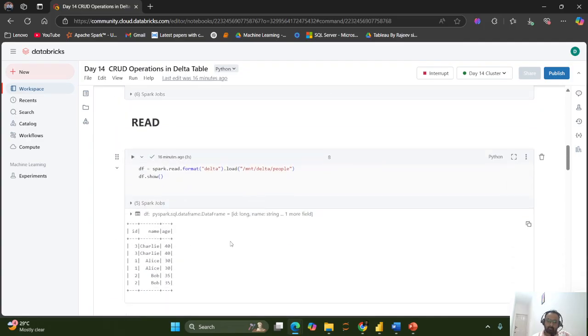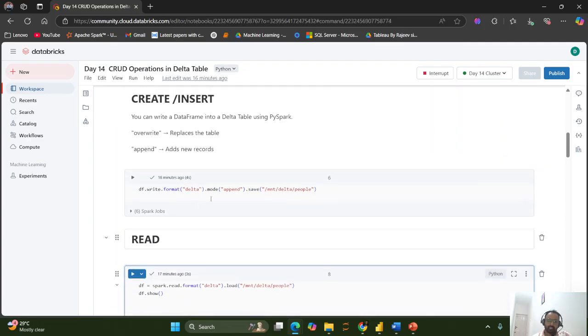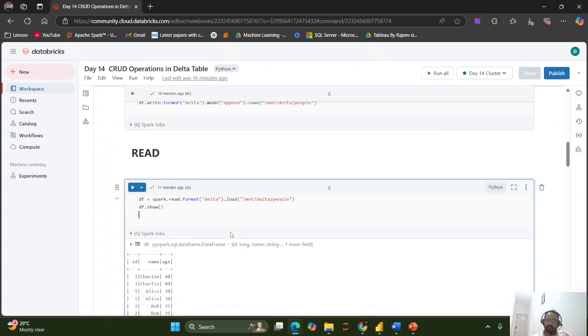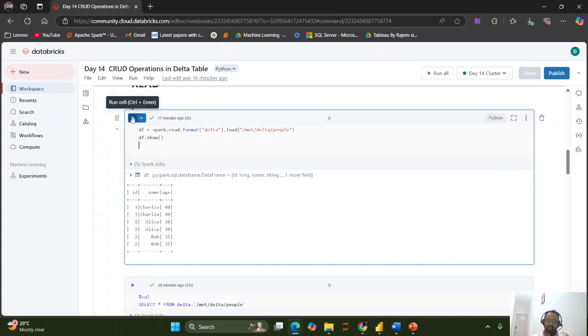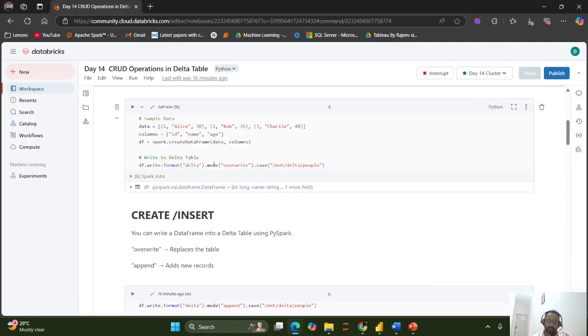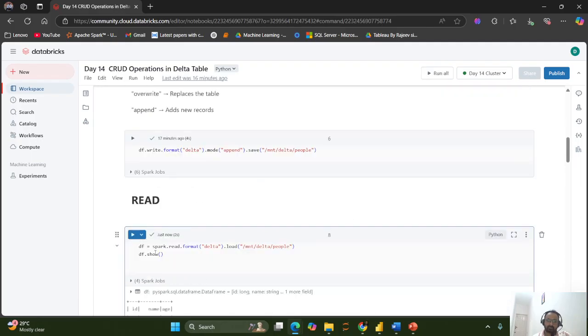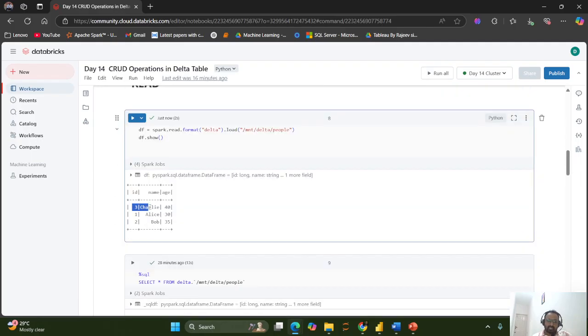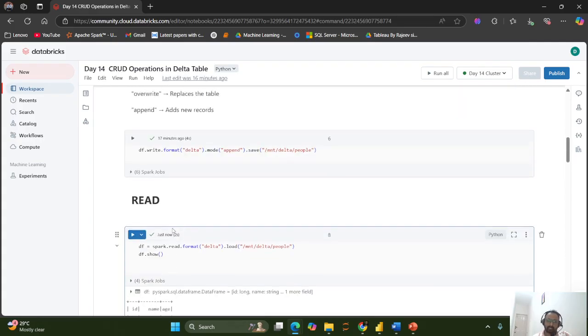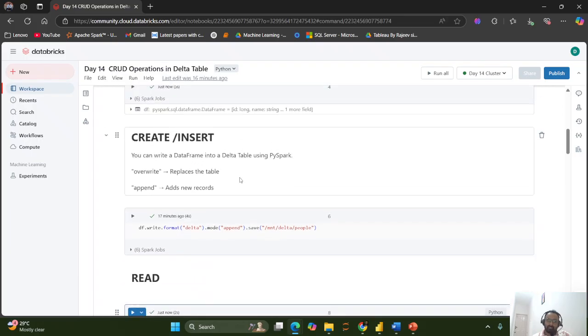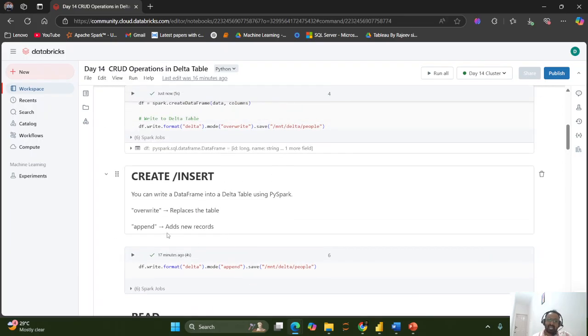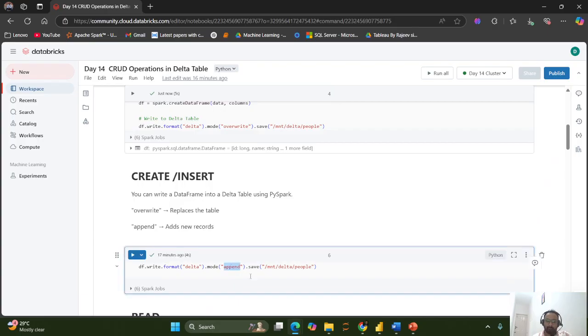Now, before I run my append command, let me run this read. So did we complete? We completed here, right? You can see three records, Charlie, Alice, and Bob, are here. Given I'm too lazy, I don't want to create another data set or anything. I'm just going to run the same append on top of the same file with the data frame.